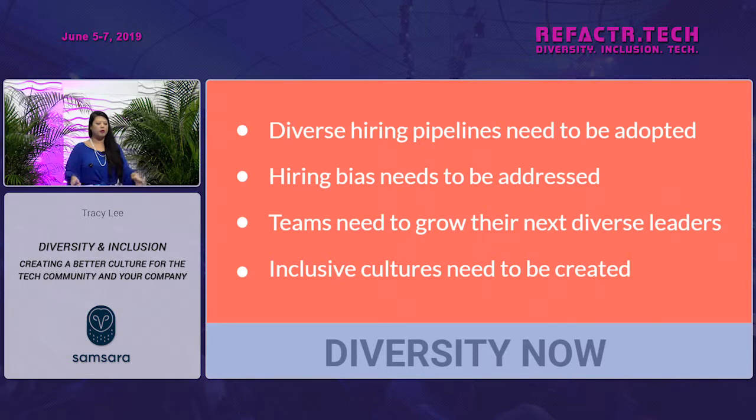So we can kind of summarize all the different issues of finding and keeping diverse hires into 4 key areas. Diverse hiring pipelines, you need to adopt them. Hiring bias, you need to address it. Teams need to start growing their next diverse leaders, so there are more diverse leaders within an organization. And inclusive cultures need to be created to actually retain anybody.